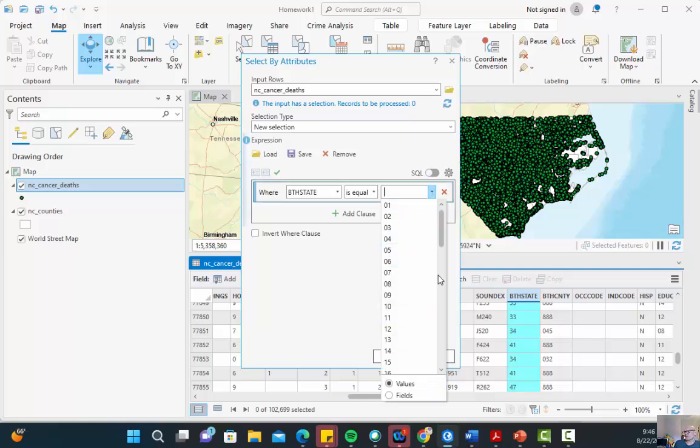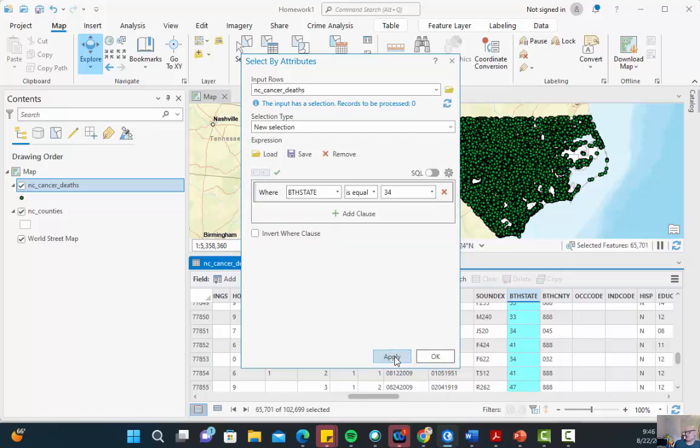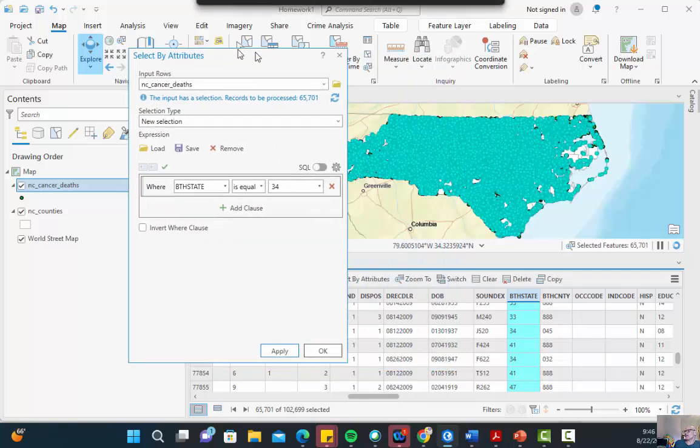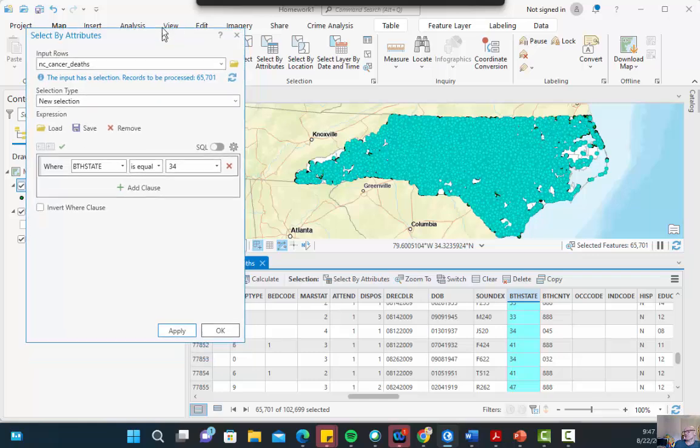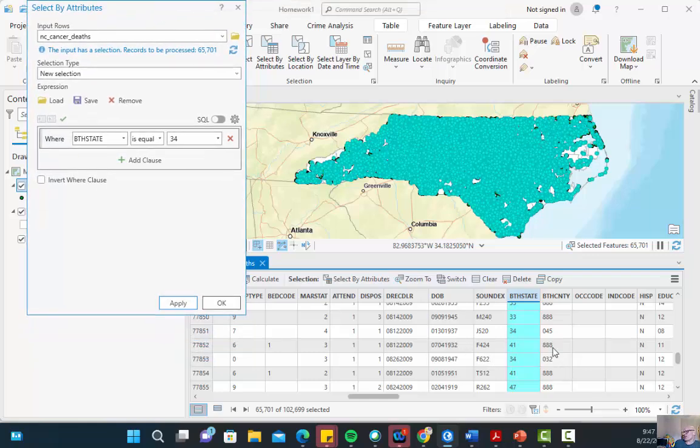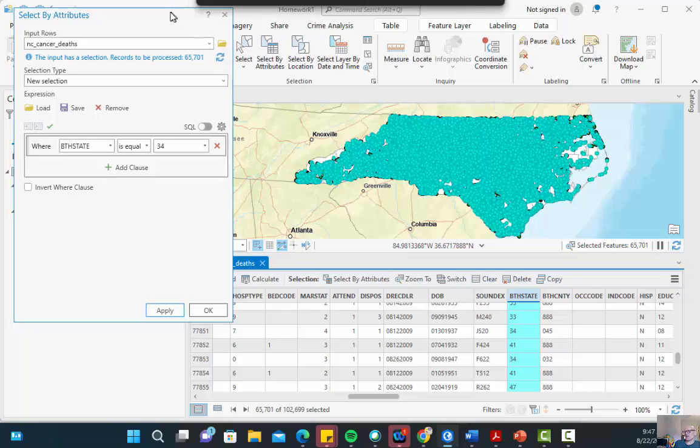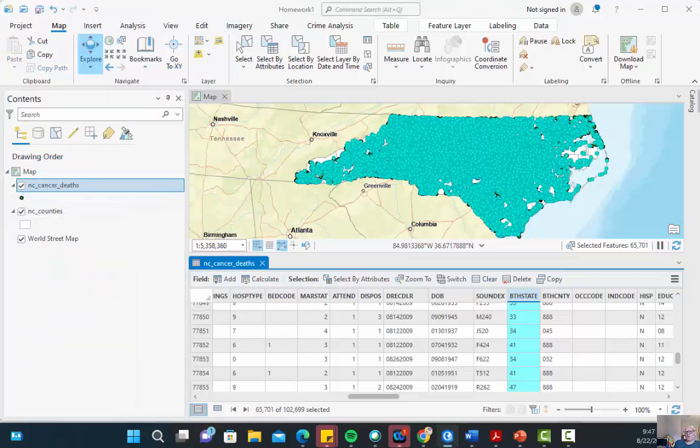So make sure I got 34. And there we have it. We have 65,701 were born inside of North Carolina. How many occurred outside? And when we look at this table here, I want to focus on this table a little bit.